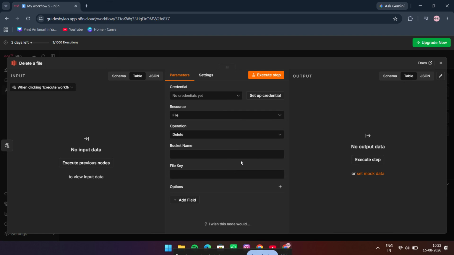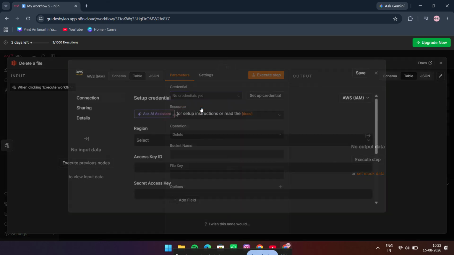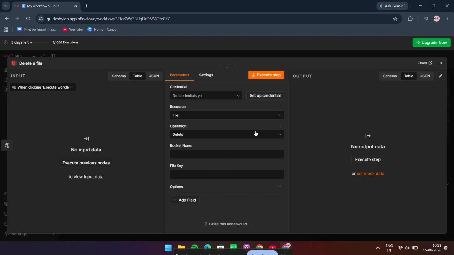After selecting Delete a file, the next step is to configure the node by giving it the required details. You'll need to make sure your AWS credentials are connected properly because N8n has to authenticate with your Amazon S3 account before it can delete anything. Then enter the bucket information and provide the file details exactly as needed. In most cases, that means specifying the file path or the object key of the file you want to delete. Make sure this is accurate because deleting the wrong file can't be undone from N8n once the action runs.